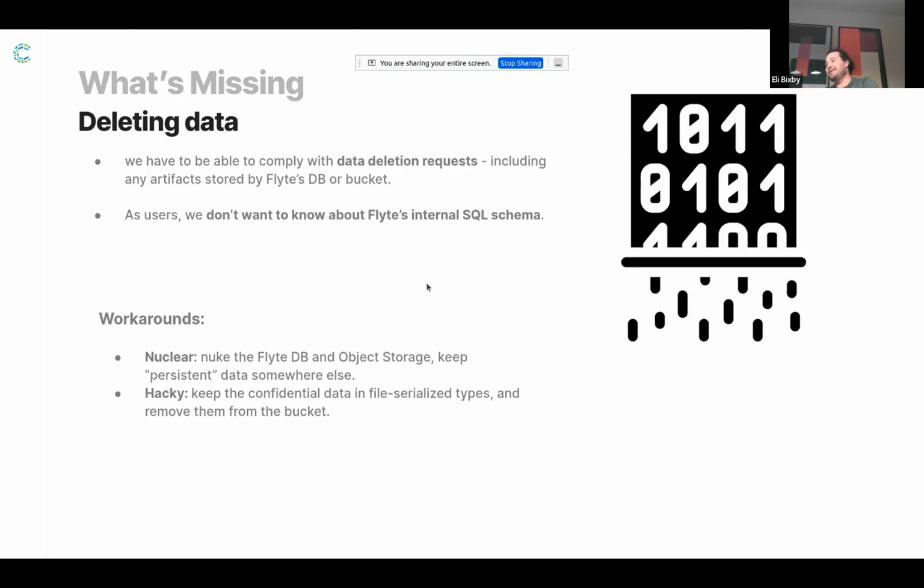We can either keep all of a customer's data in a separate Flyte deployment and just nuke that deployment if the customer decides to do takeout, or we can make sure that all of the sensitive artifacts are stored in files. So instead of a list of sequences, we use a NumPy array, or instead of a list of strings, a NumPy array of strings, because then it gets stored as a blob and we can delete the blob. Which is definitely not intended usage, but does get us around this problem. So this would be really nice.